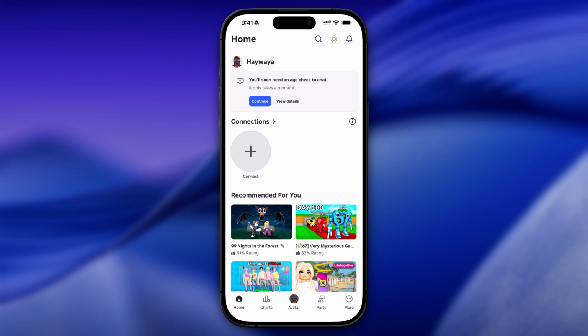Now, to get voice chat on Roblox without government ID, you must be at least 13 years old and verify a phone number on your account. This method is only available in specific countries, and this includes USA, Canada, Australia, and Mexico. And unfortunately, I am in neither of these countries, but I'm going to show you the process that you're going to use to verify your phone number if you are in any of these countries.